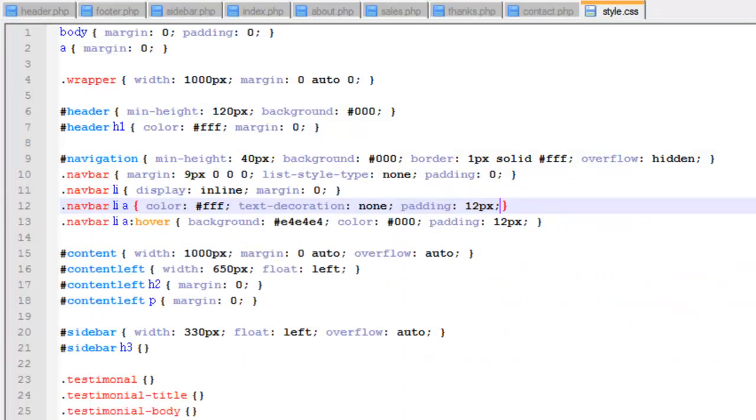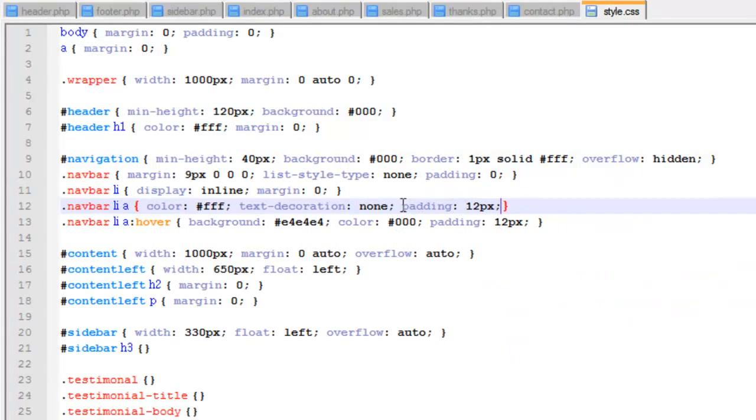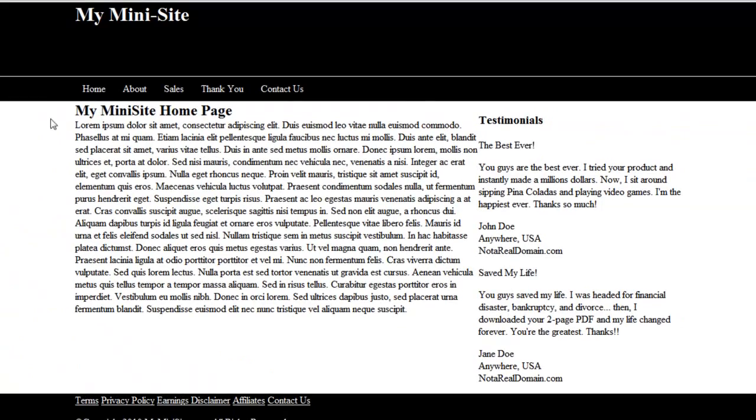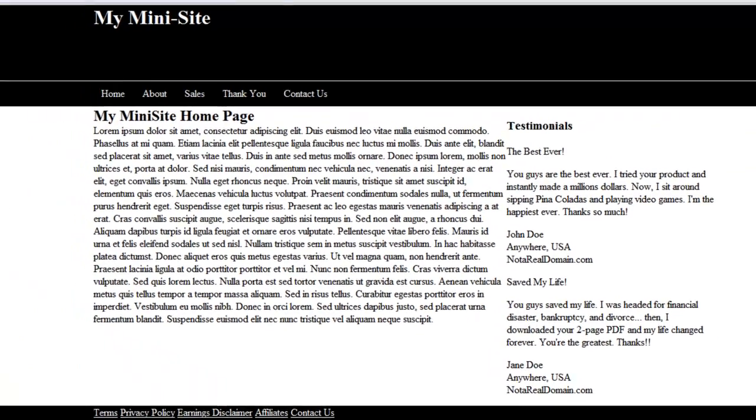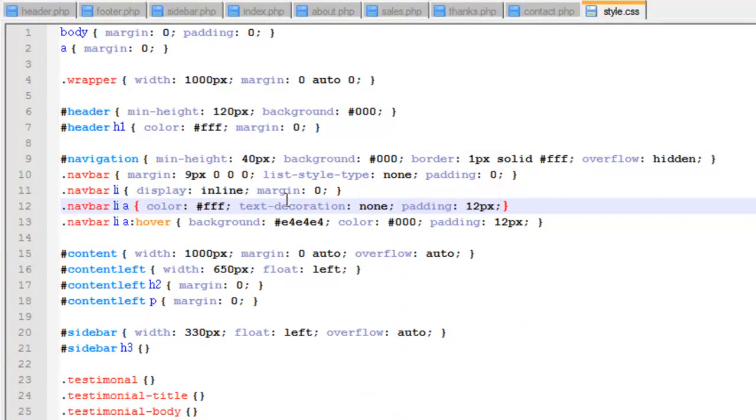So that's a really easy way to do it, is just to make this padding big enough where you know it'll go over the edges, and then put an overflow hidden on this navigation element, and that'll make it so when you hover over, that color fits just perfect in there. Okay, so text decoration none, the padding 12, and then for the hover, all we did is we just change a little bit how the colors work.